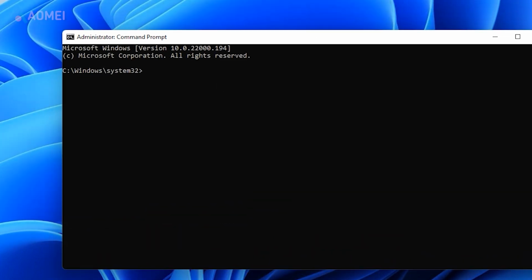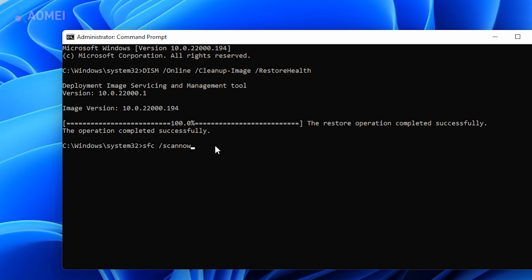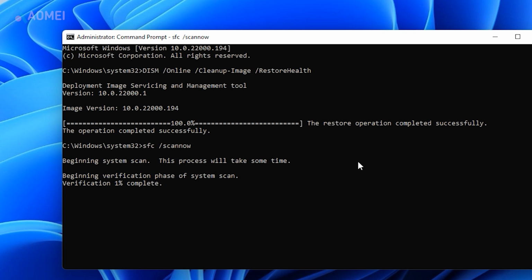Type the following command and hit Enter. After that process finishes, run the SFC scan by typing sfc /scannow. Wait for the scan to complete and follow any instructions to fix detected issues.